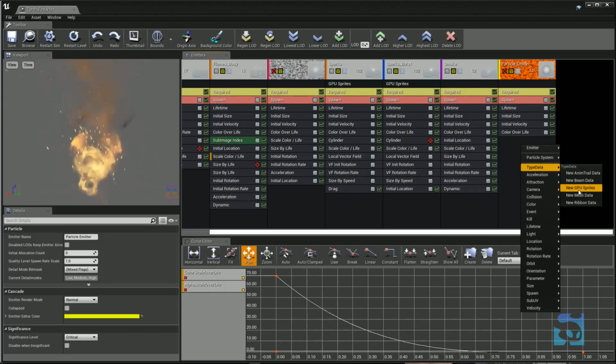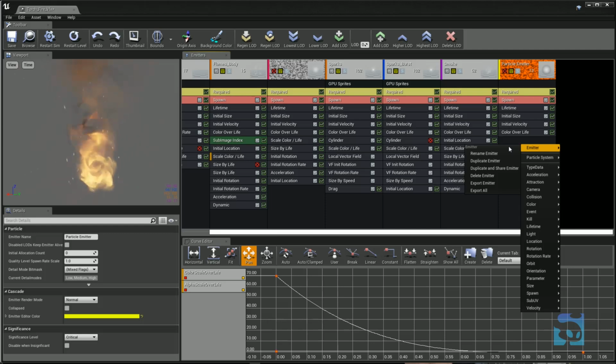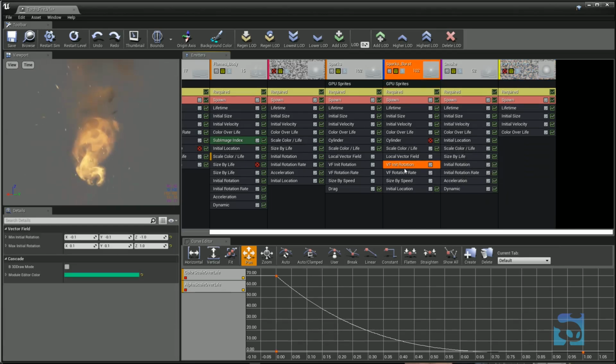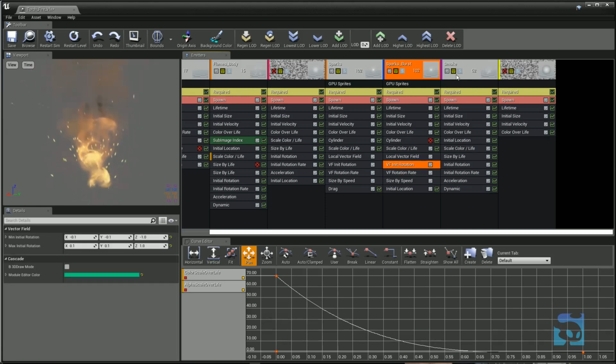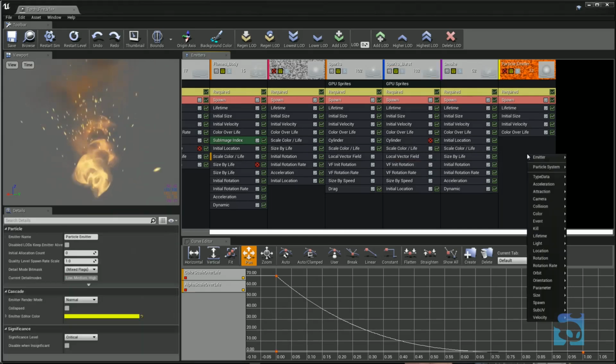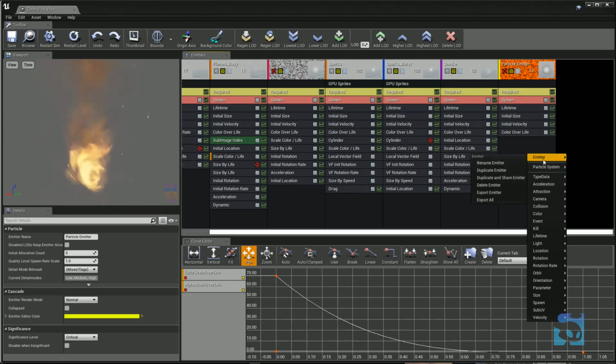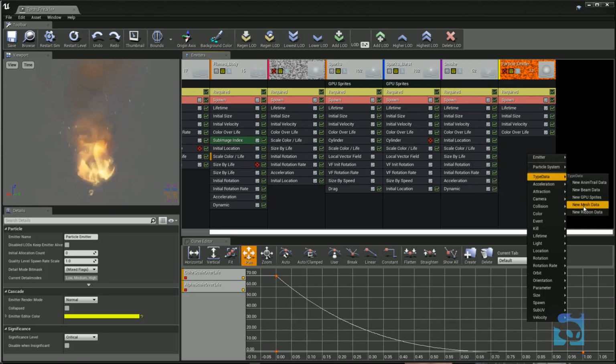Like certain modules won't even work. They won't even show up because of the type. So for example, on GPU sprites, we have this vector field stuff. Vector fields don't do anything unless it's a GPU sprite. They won't work. Similarly, if it's a beam, then there's certain things that are unique to beam types. Same with ribbons, et cetera, and meshes as well. So the type of particle you have really does matter.